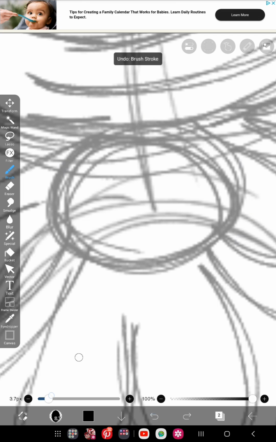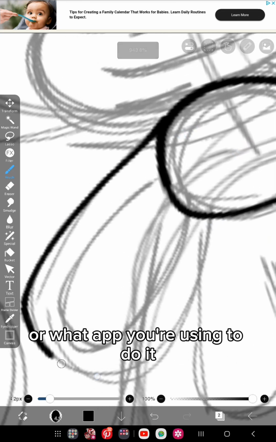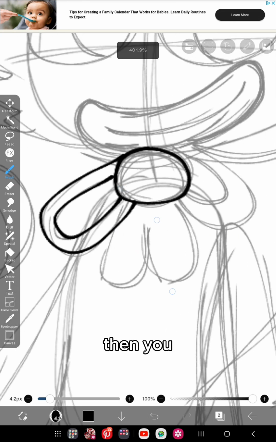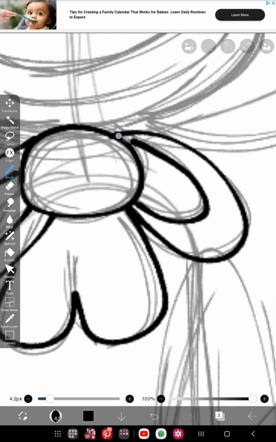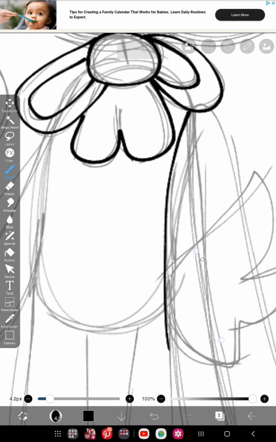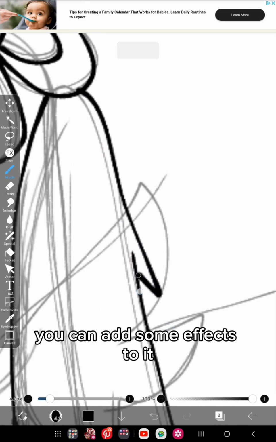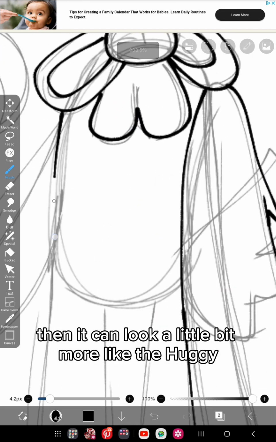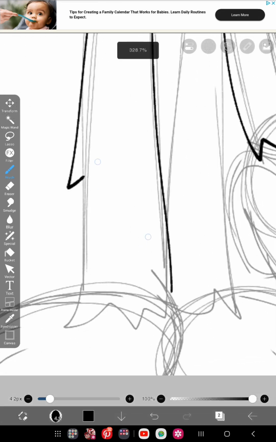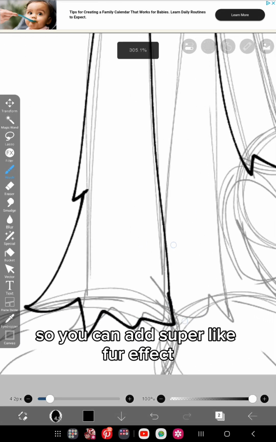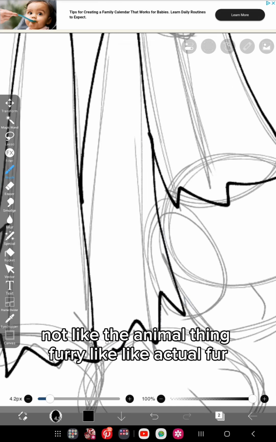Oh, and kind of put up the pen a bit. It depends what pen you're using or what app you're using to do it. Then you trace all the lines you're doing, and you can add some effects to it. Then it can look a little bit more like the Huggy Wuggy you want it to look like. So you can add a super furry effect, not like the animal thing furry, but like actual fur.